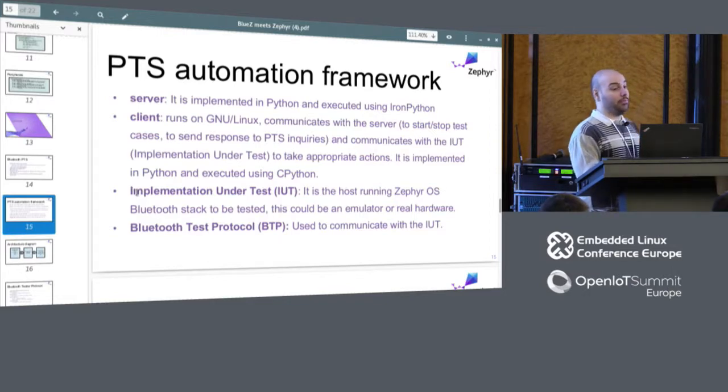And then we have the BTP protocol, as we call it, Bluetooth testing protocol, to actually program what the test should be doing, what the execution of the test is, and programming, for example, what the GATT database should be present for that test, and other stuff like that.